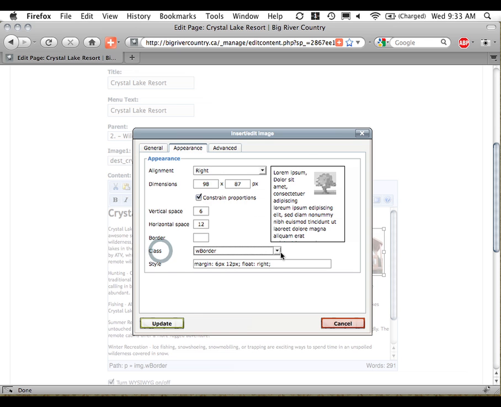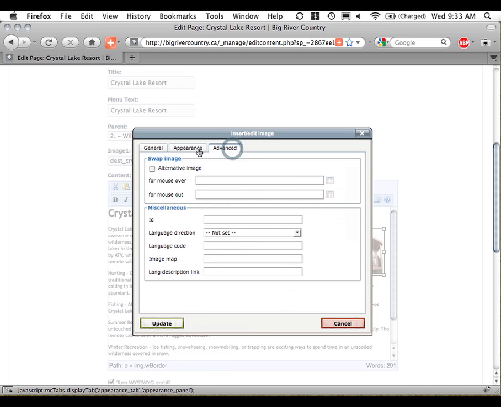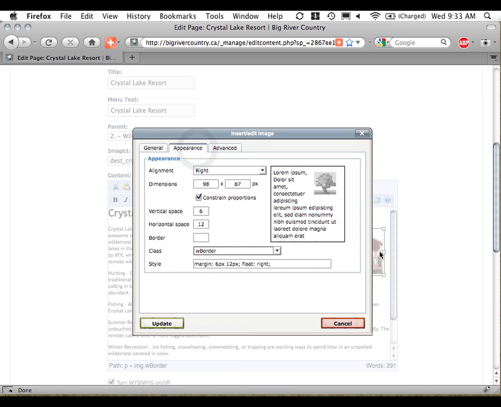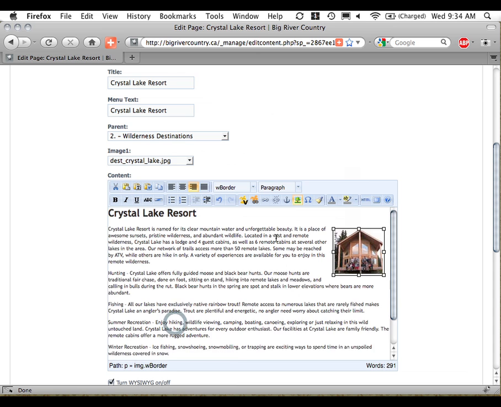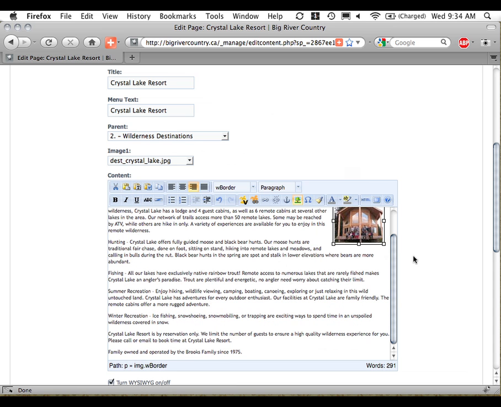But under the class, I said with border. So W border. And that will actually automatically apply a border around that image. That's going to be consistent for every other image that you apply that class to. Then we just hit update and it would make the changes for us.